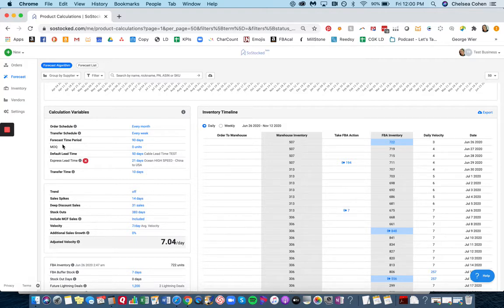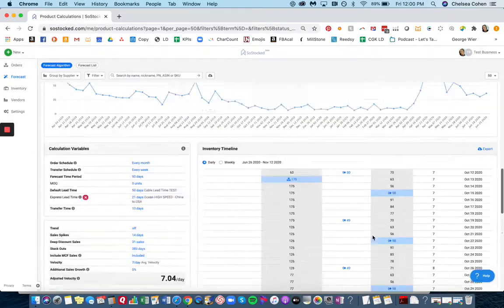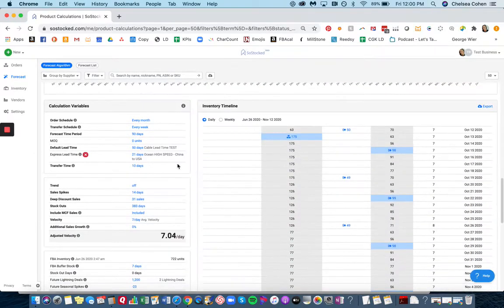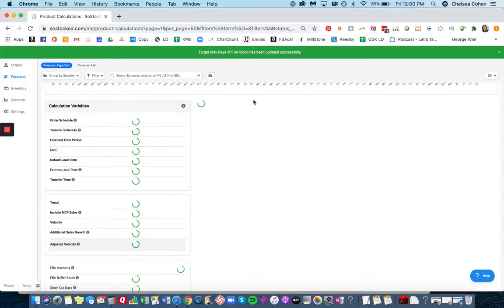So the way that this works is if you look at the forecast time period, that will show you how many days into the future that you want to look. It's essentially you're going to be able to see 90 days plus whatever your default lead time is, and that's how far you will be able to see in the future. So if you wanted to see, for example, a whole year into the future, you have 50 days of lead time. That would essentially be 315 days for your forecast period.